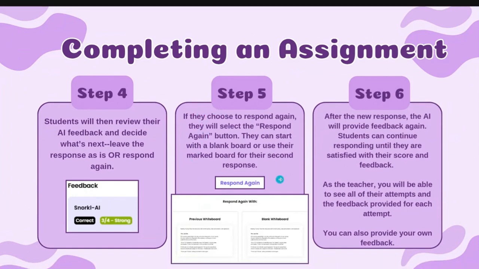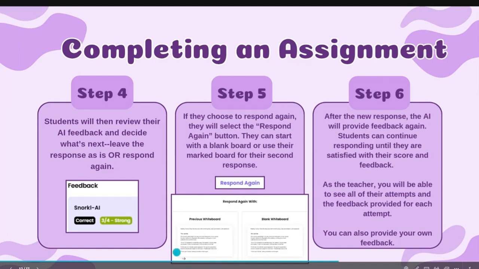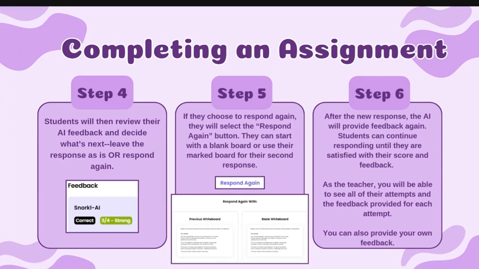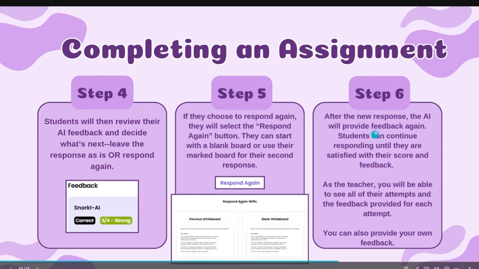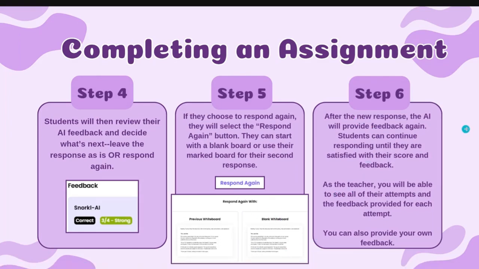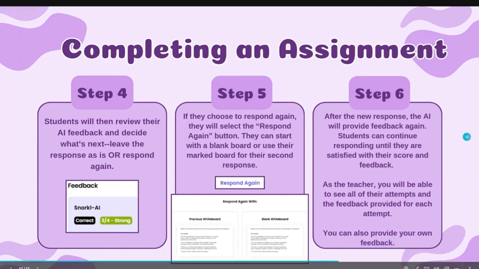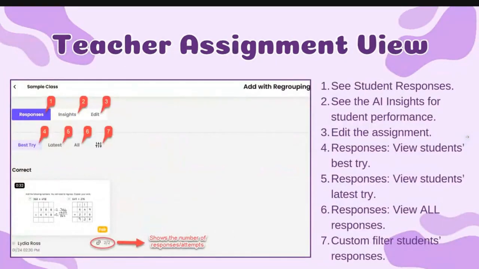This is what it looks like when they get the page to respond again. If they want to redo a response, they click a respond again button. And as I said, they'll get the option to get their previous whiteboard, the one where they've made annotations or comments or whatever drawing they've done. They can pick up with that again, or they can start with a blank whiteboard. And after the new response is submitted to you, you'll have the opportunity to provide your own feedback to them based on what they submitted.